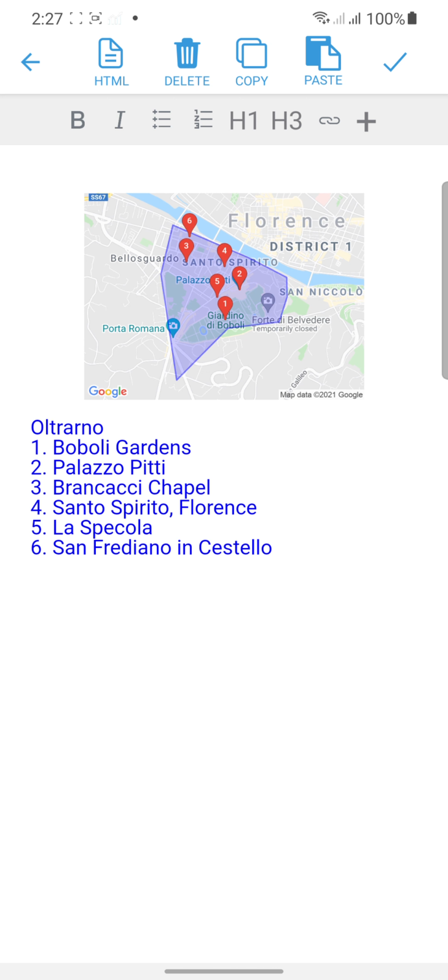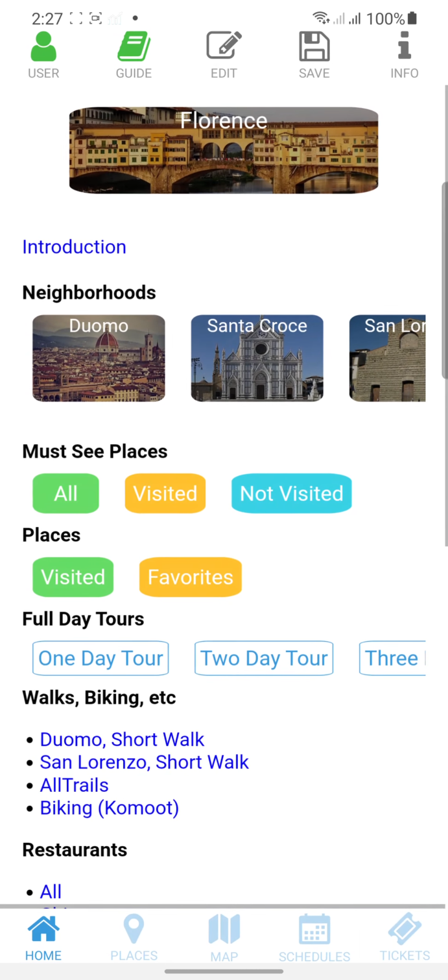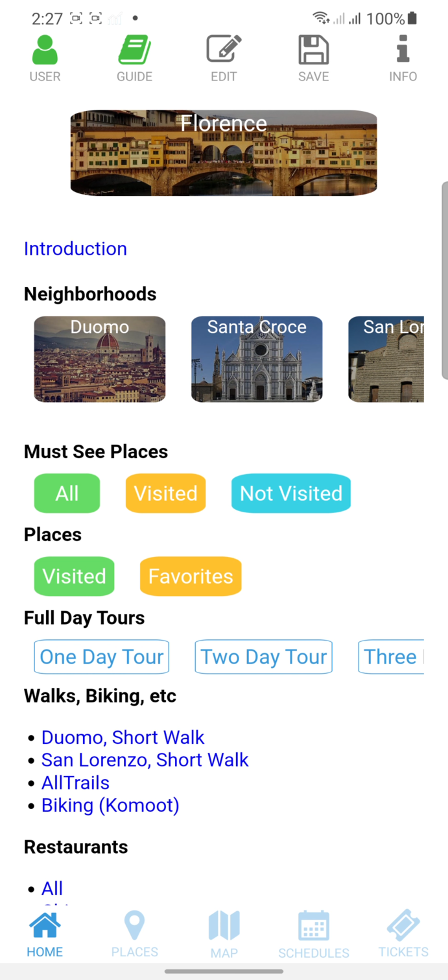So for example, this is an HTML content, which is a map with an area and some places, and then a list. So this is created with HTML, but don't get scared when I say HTML, because you don't have to know HTML to create this. You basically just click on a few buttons and it creates it automatically for you. Now if you know HTML, you can go beyond that, but you don't have to. So let's go back to other important concepts.